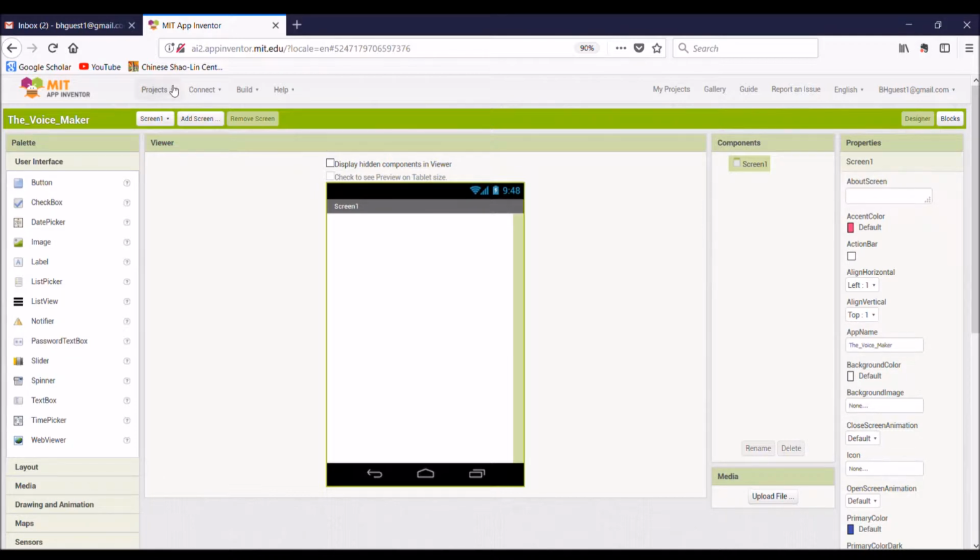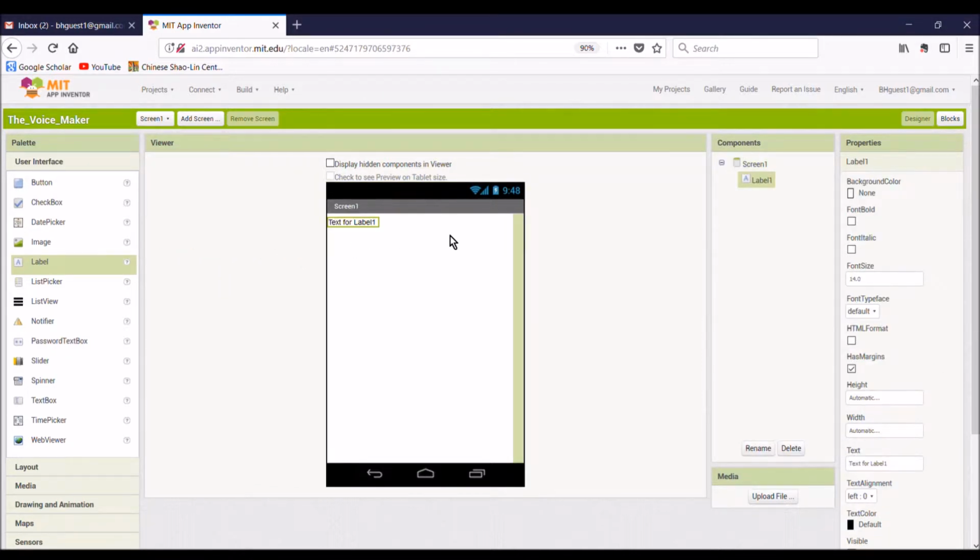On the left under Palette, in the User Interface Components, you'll see we have Label. I want to add some text to the screen, and I'll do that using the label. So I click on Label, drag it over, drop it onto the screen, and you'll see on the screen it says Text for Label 1, and you should be able to see that same text on the phone.